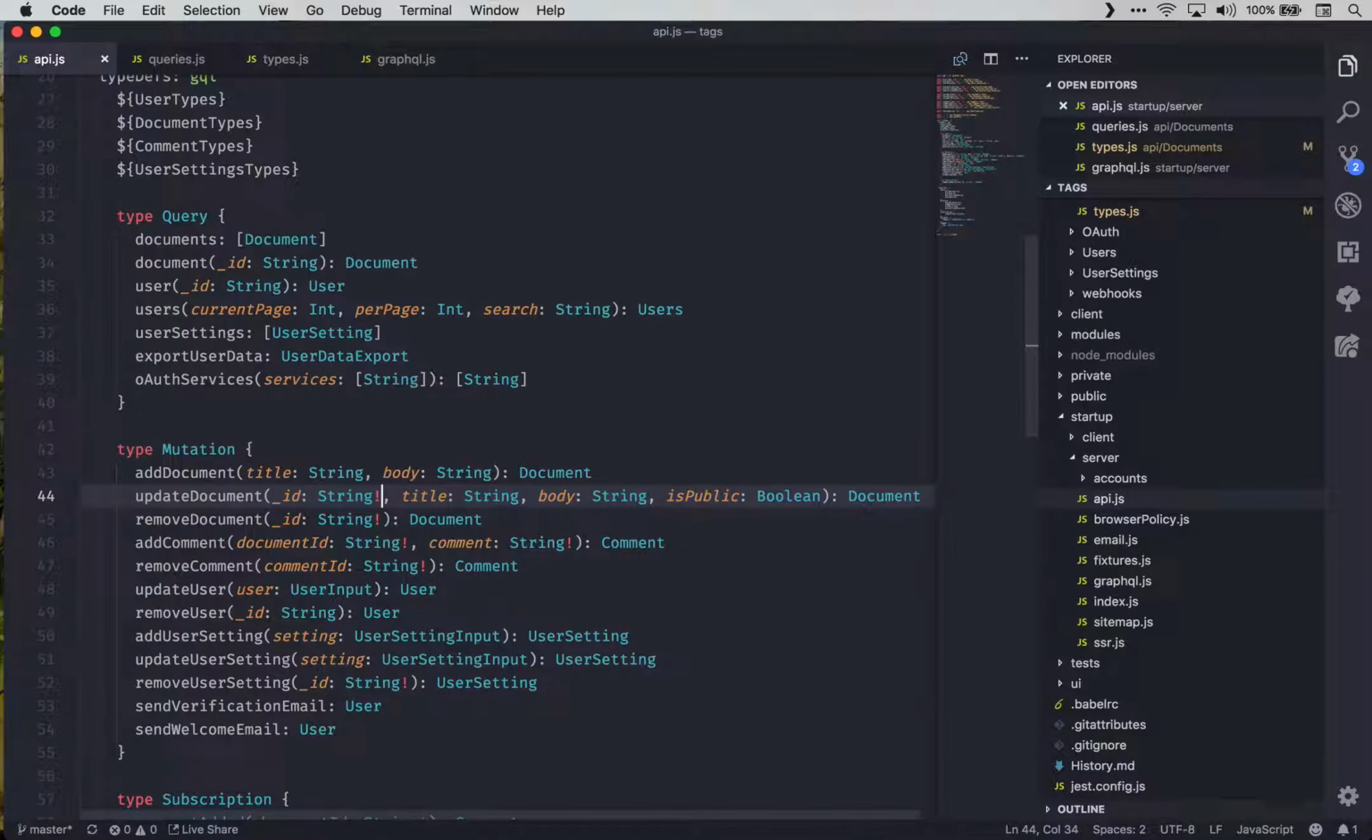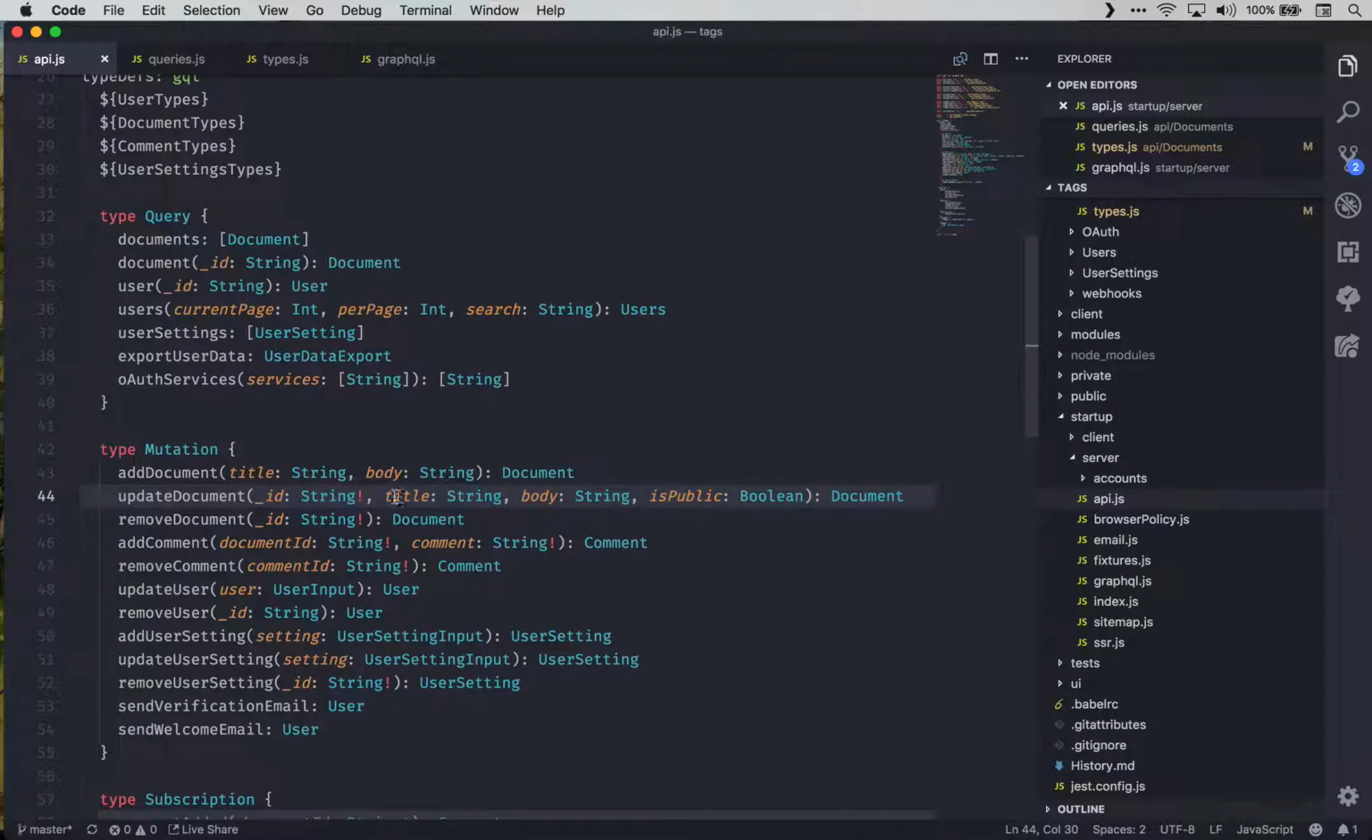So when we call update document, we have to pass an ID, which describes the document that we're actually trying to update. So this is saying, here's our field and here are the arguments that we expect. And all of these others are optional because they're missing that exclamation point. Only if it has the exclamation point is GraphQL going to yell at us if we don't include something.